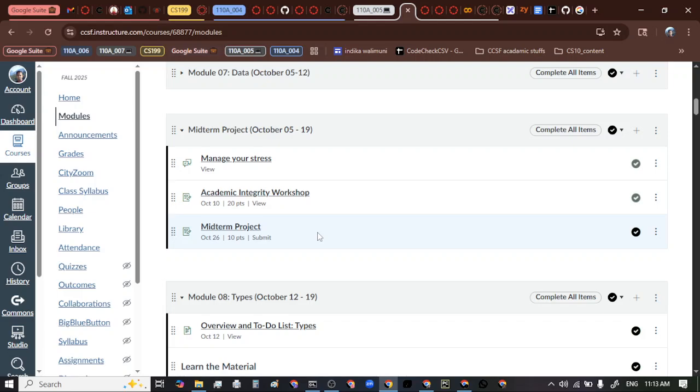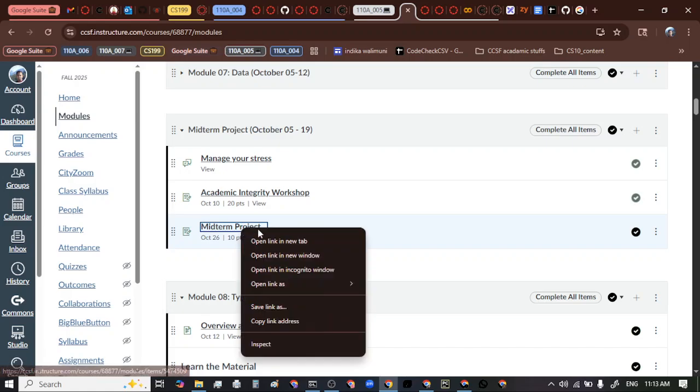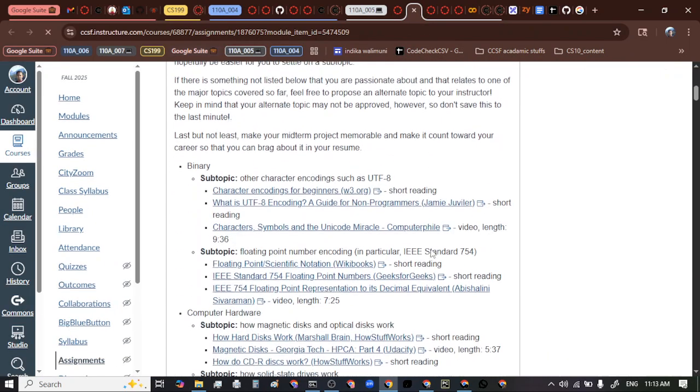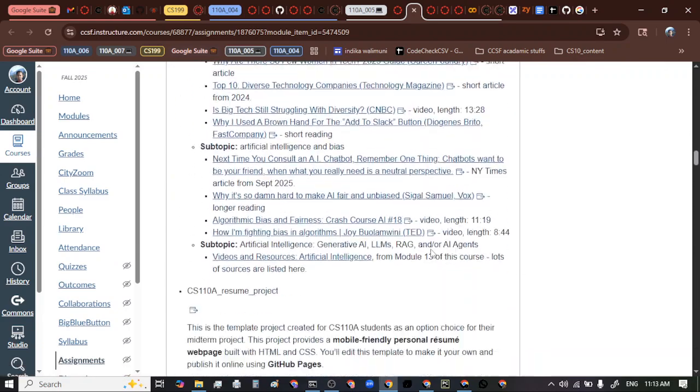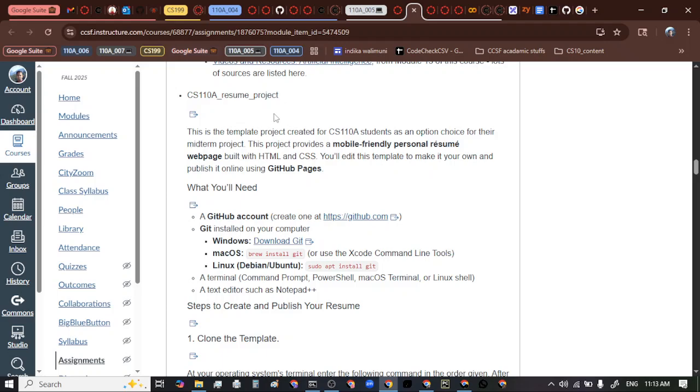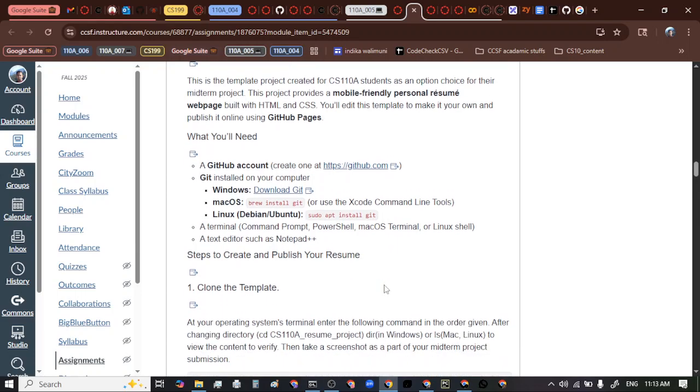Here is the thing. I want to show you that I added a part that I recommend everyone to try, the resume project. It's really simple. You will learn the skill to use GitHub and Git in tandem, which is a skill in software engineering.